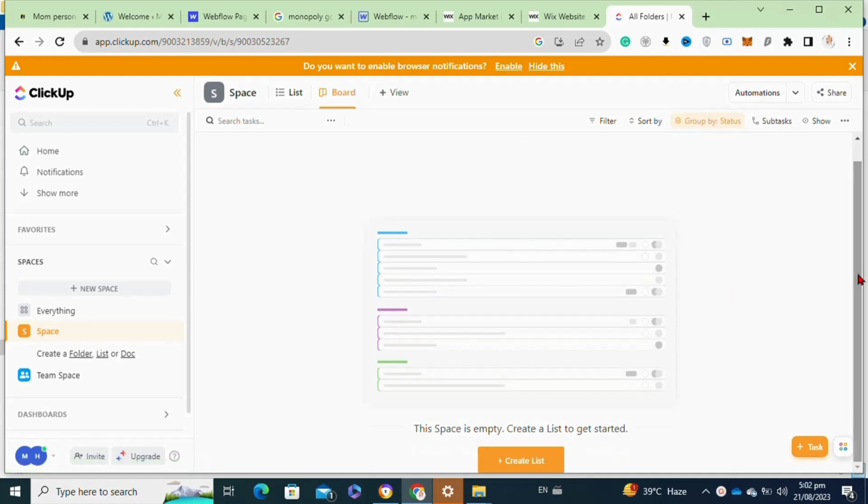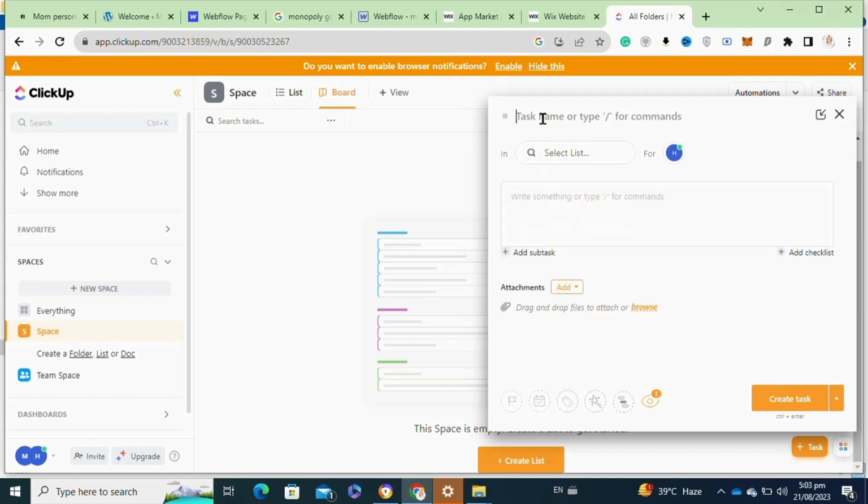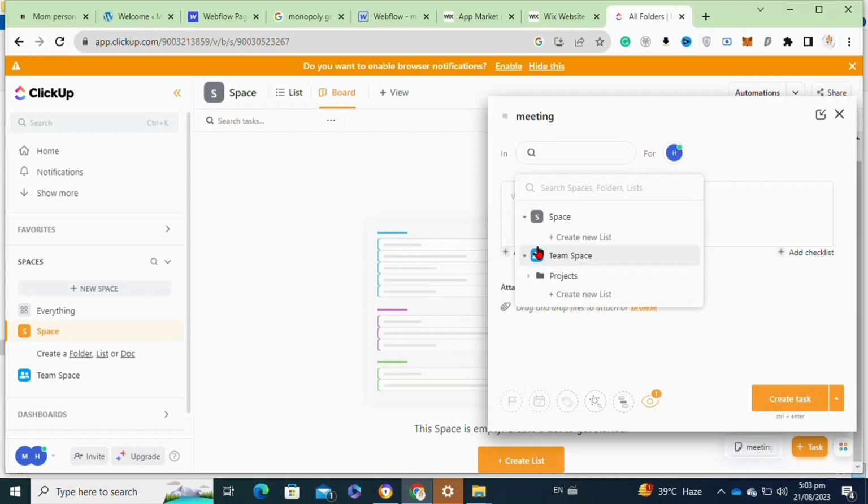Now to add your task, you have to simply click on the create a list option, or you can simply click on the task option here at the bottom. After clicking onto this task option here, you have to enter the name of your task. After entering the name of your task, now you have to select the list in which you want to add this task.